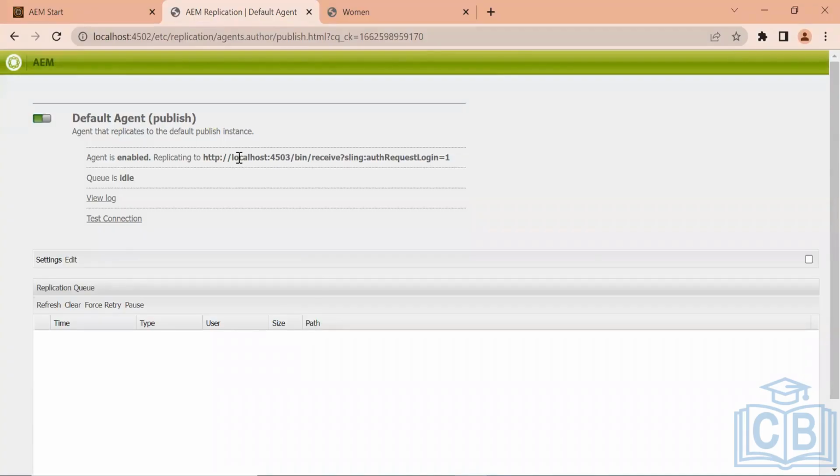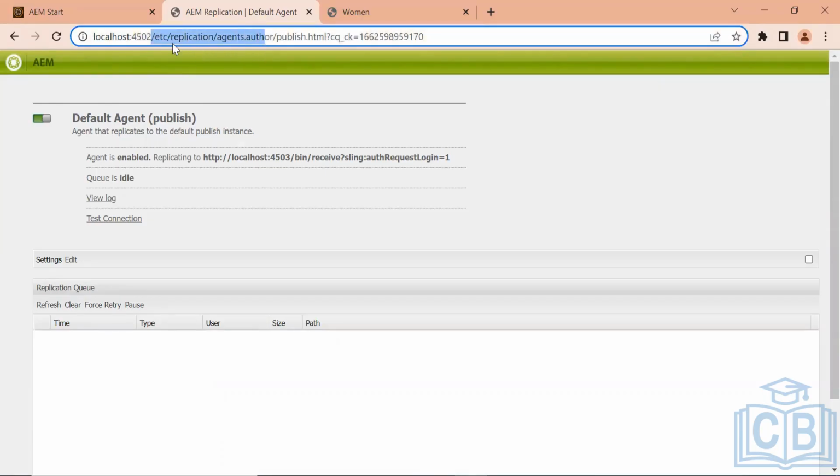I will tell you later, when we go into some more screens, how you create another publisher and how you create another default agent. I can show you now how you create another publisher instance. Always look at the top to see what the path is: the path is /etc/replication.